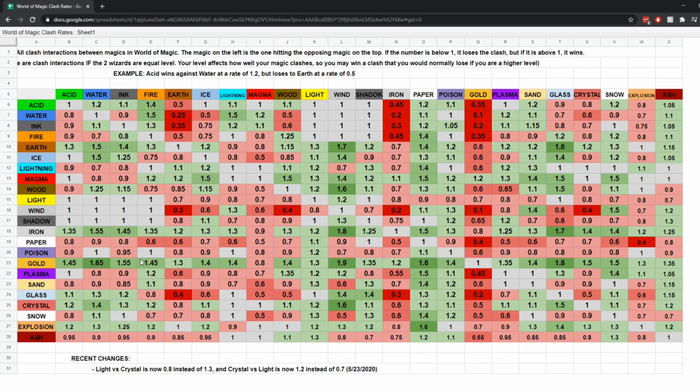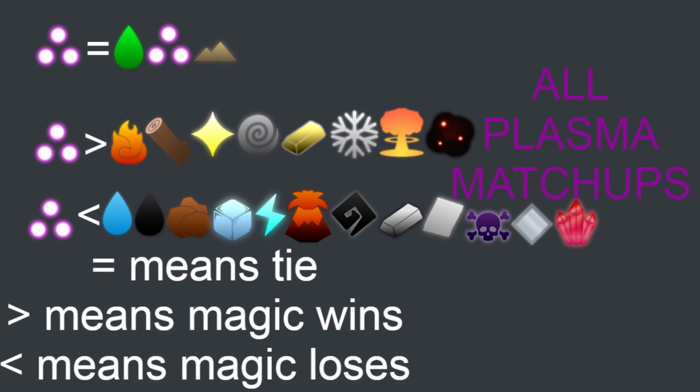But now we'll go over plasma. Ties with acid, loses to water and ink, wins against fire, loses to earth, ice, lightning, and magma, wins against wood, light, wind, and then loses to shadow and iron, wins against paper and poison, loses to gold, ties with itself, ties with sand, wins against glass, loses to crystal, wins against snow, explosion, and ash. Visual representation.